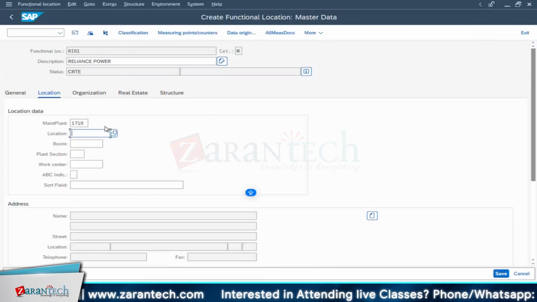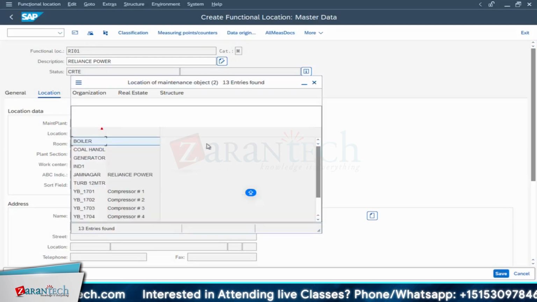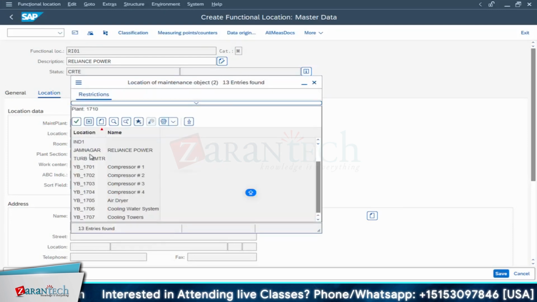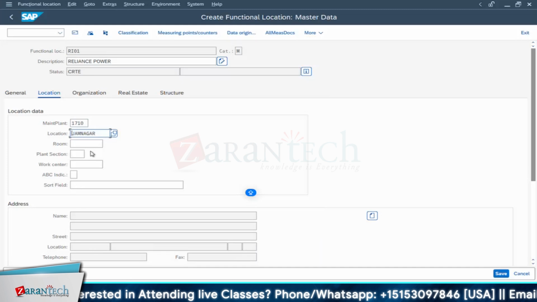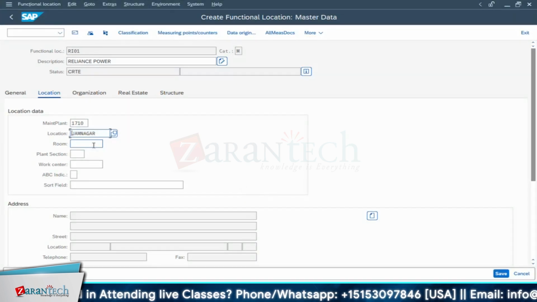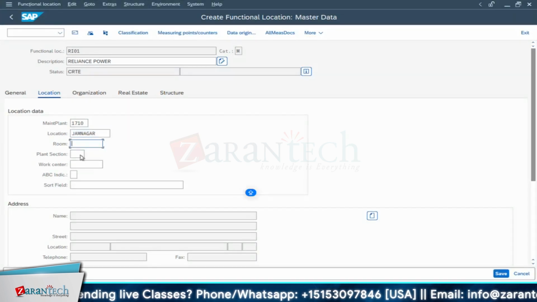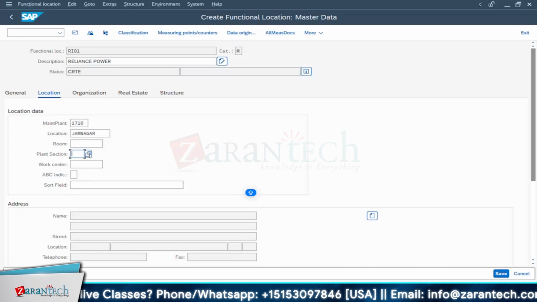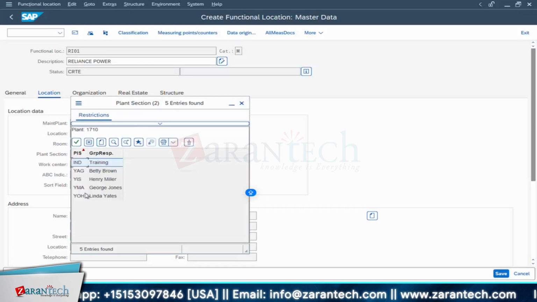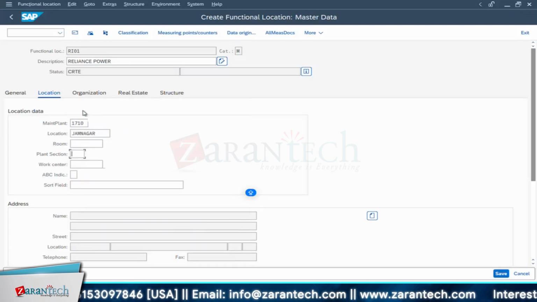Let me go again here and search this location. Yes, this place at a plant level. So I'm mentioning this. Any room at this level, again, we don't require. Plant section. Anyone remember plant section? I guess whether we configured it or not. I don't remember. No. Okay. What is this plant section?